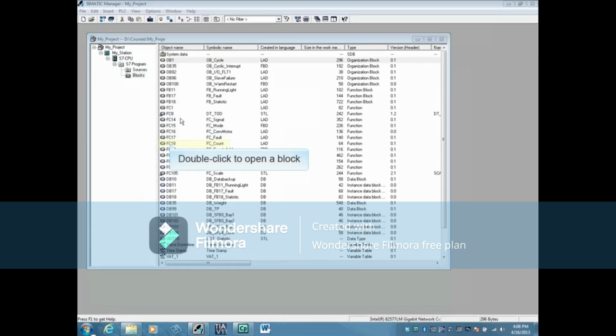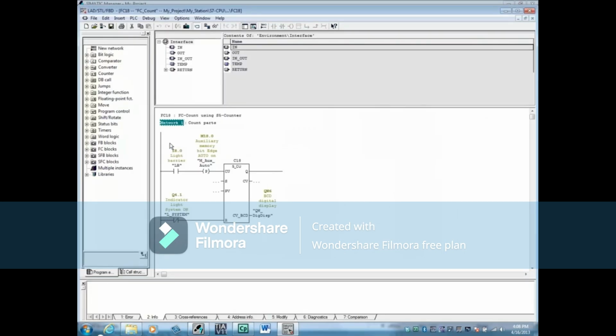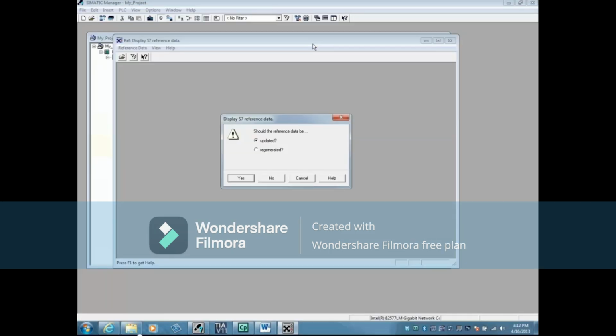Let's open a block. A third and popular place is in the Programming Editor. Click the Options menu. Select Reference Data and Display. Any of these three ways take you to the same place.